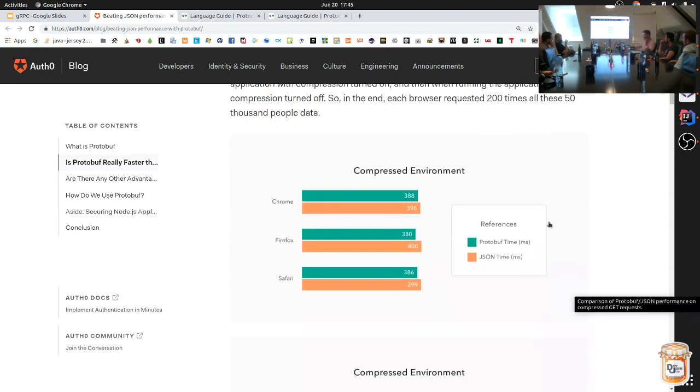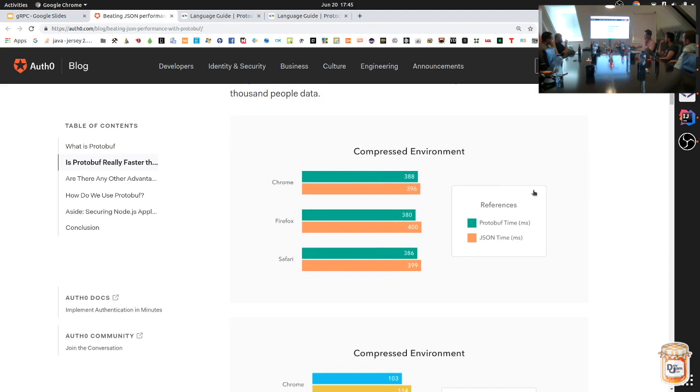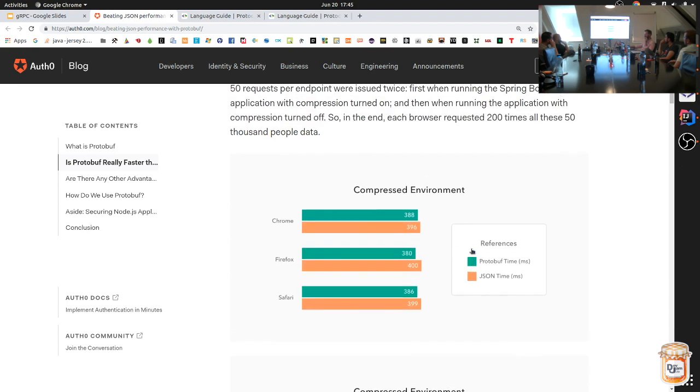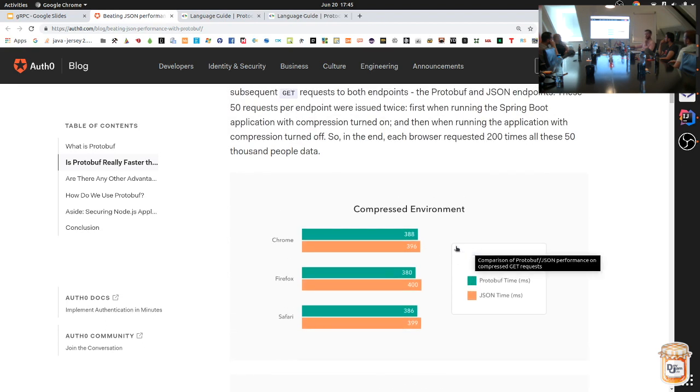And here is the comparison. I forget the name. This is a compressed environment, and this is in milliseconds: how much time it needs to be parsed. And this is purely on the front end. So what does compressed environment mean? It's an encoded environment, so gzip, for example. The payload request is zipped, not clear text. And they are doing it on the front end side.